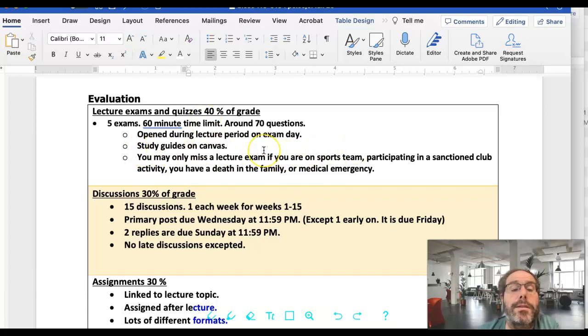Study guides are on Canvas. They are organized weekly, and you may only miss a lecture if you're on a sports team or in a club event, or have a death in the family or a medical emergency.